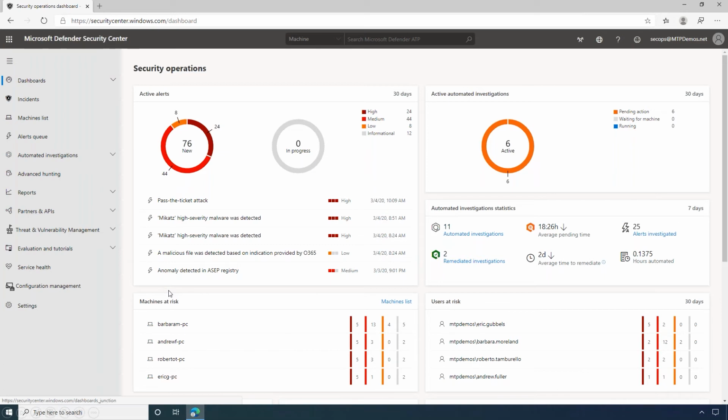Here in the Microsoft Defender ATP dashboard is an operational view of your organization's endpoints and users. That gives your SecOps team an aggregated view of the latest alerts, their severity, and when they were observed. You've got the active alerts, active automated investigations, automated investigation statistics, machines at risk, and users at risk. We scroll down a little bit.